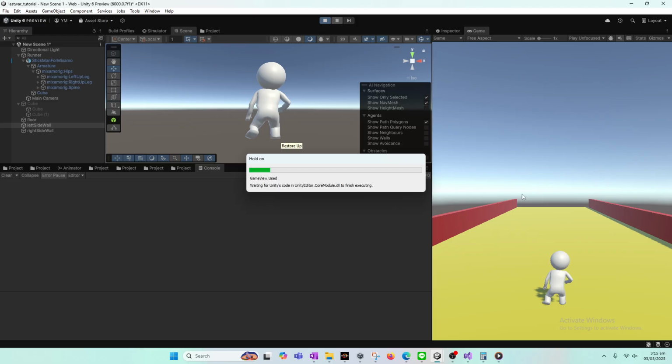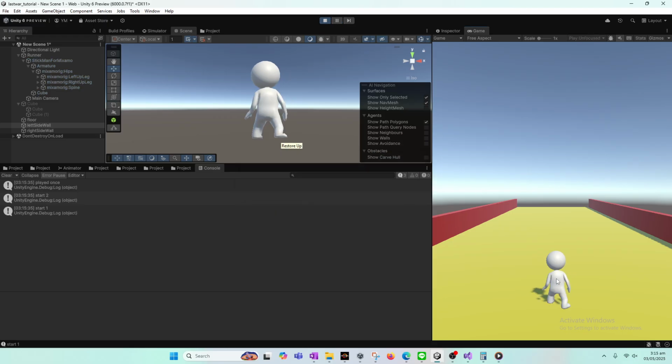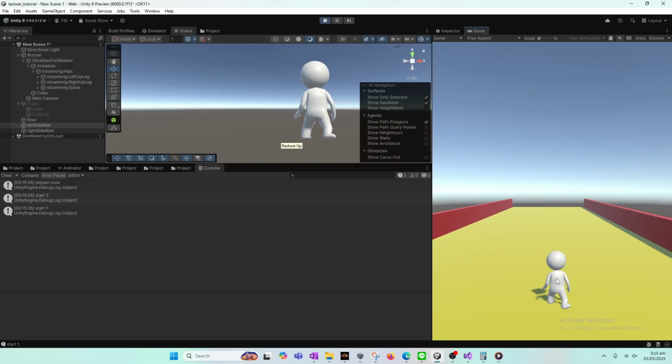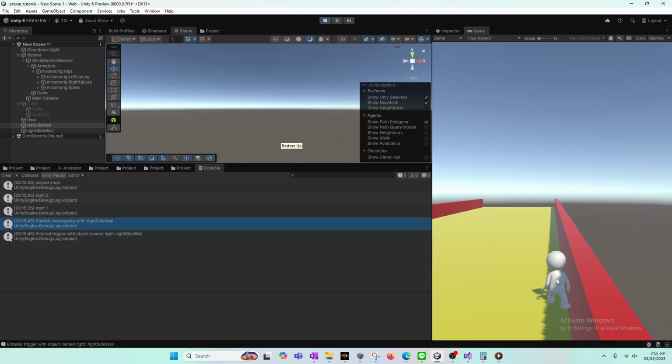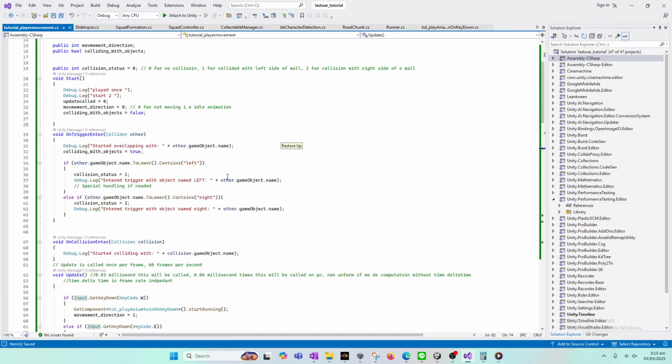Again, it's important to have the basic idea of what you are doing. So if you are moving this left and right and it collides, you see it will stop moving, and it rotate entered triggered with object name right side of wall. So this is what it ran successfully.